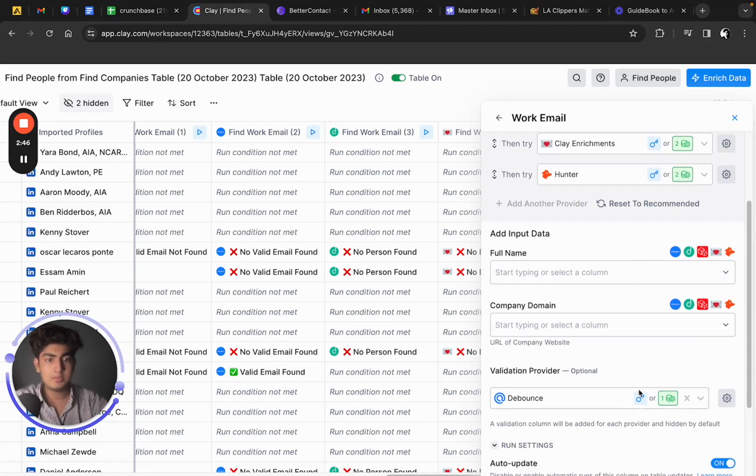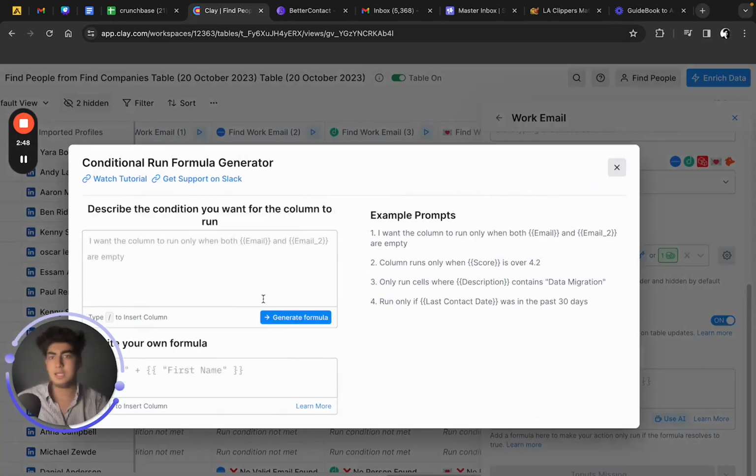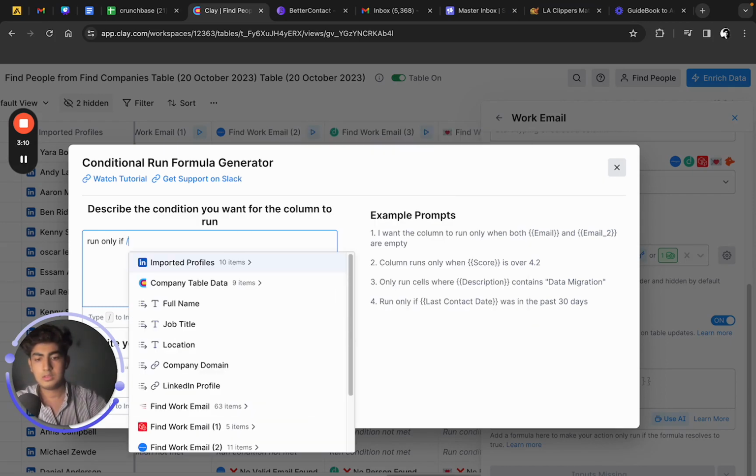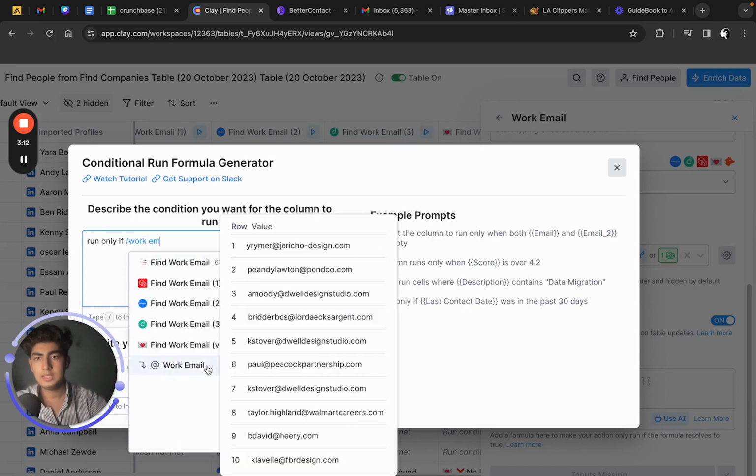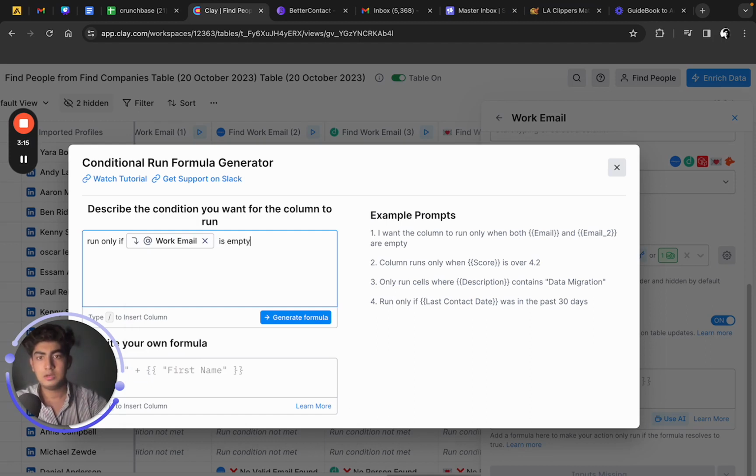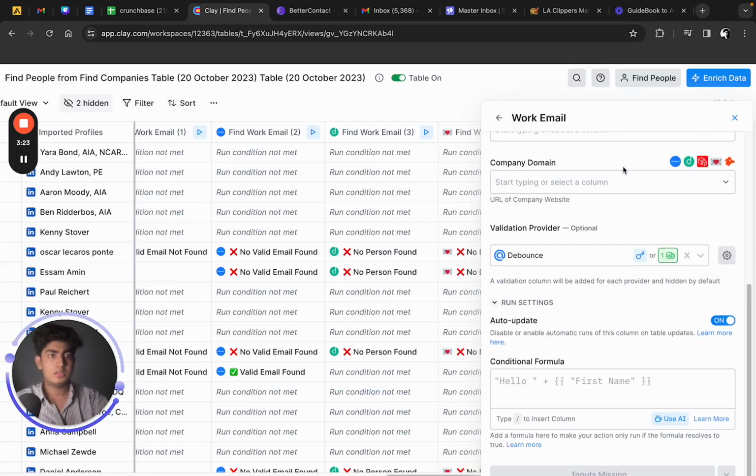And then finally, just to make sure you're not wasting your credits, click on use AI and come up with a formula. Let's say you're pulling data from Apollo, and it contains a list of work emails under the column name work email, right? So you can say something like, run only if work email is empty. This particular search would only run on cells that are empty and not on cells that already have email addresses in them. So you can play around with this.